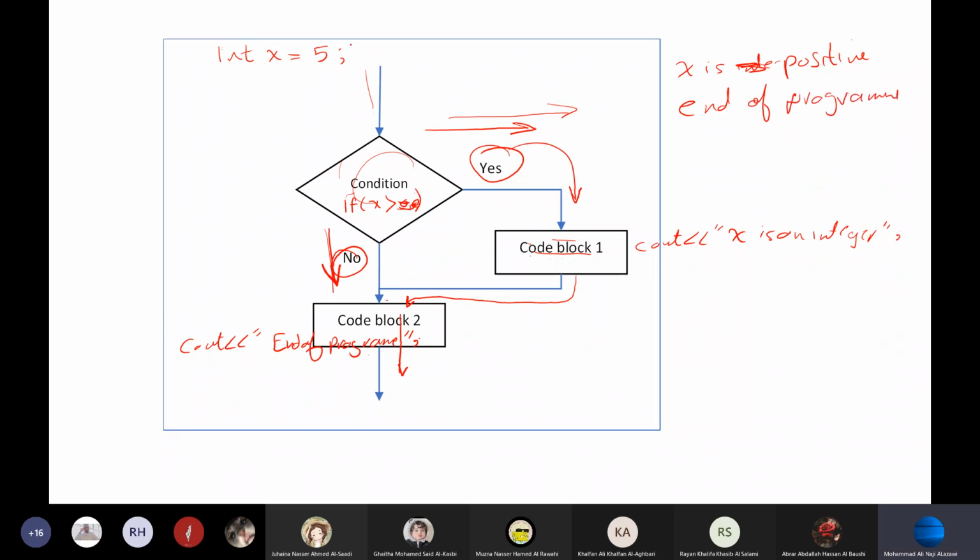Okay, what if I change the value of x to be, for example, -2? Now it will check here. If x is greater than 0, the condition is false, then it will not go there. It will continue to here, and the output of the program will be end of program only.